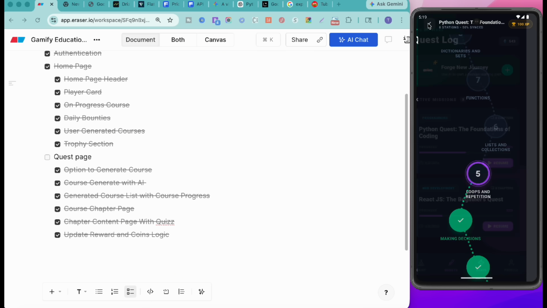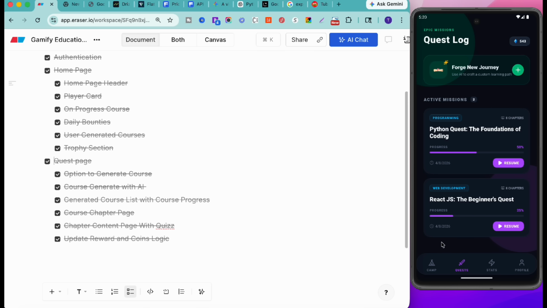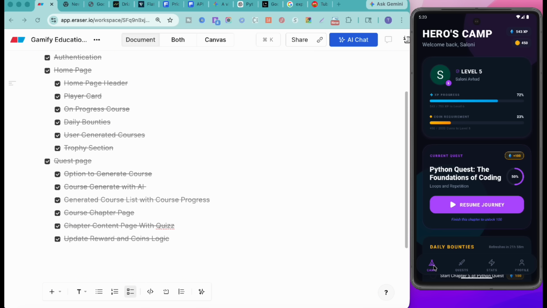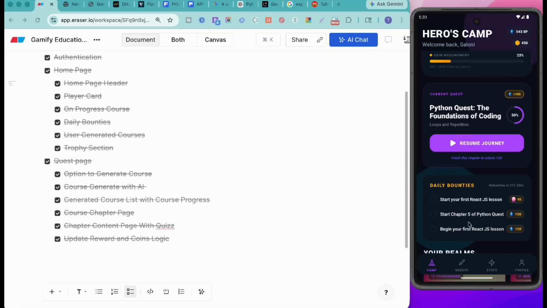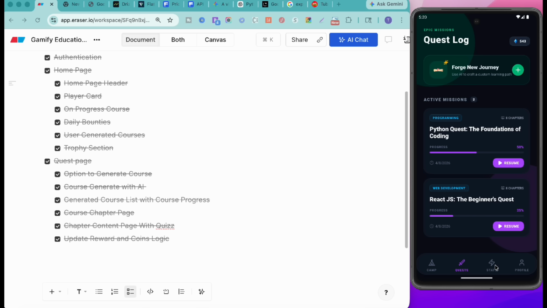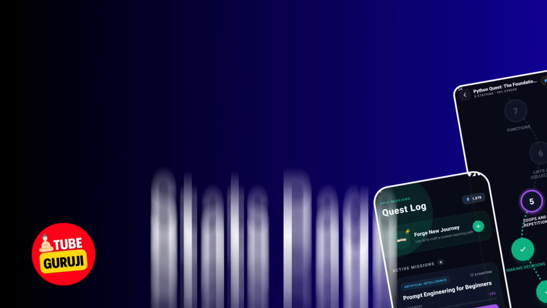Now we'll move to the next part, which is the stats. There are a lot of things you can implement, like hidden gems, which I removed for now, but you can implement the hidden gems, or you can simply show similar things like daily bounties, just to make it more interesting.